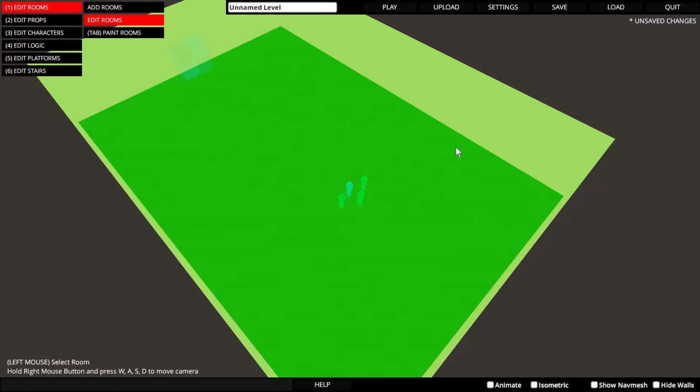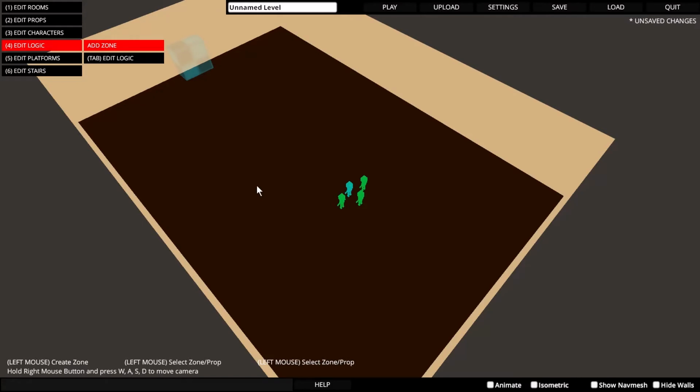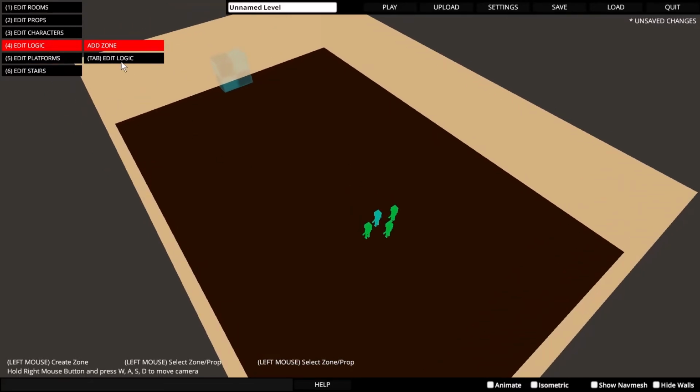On the left-hand side of the level editor, you can see the Edit Logic tab, which is where I'll click and select Add Zone. This is the tool that you will use to create logic and end zones in a level. Logic zones will emit a logic pulse to whatever they are connected to when the player touches one. Under this option right here is the Edit Logic tool, but we will go over that later. You can press Tab to switch between these two.